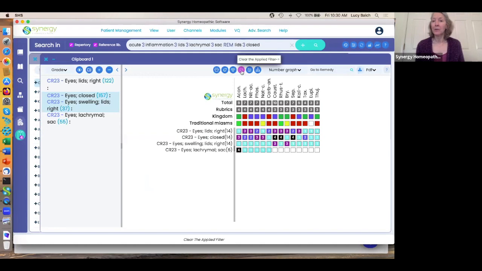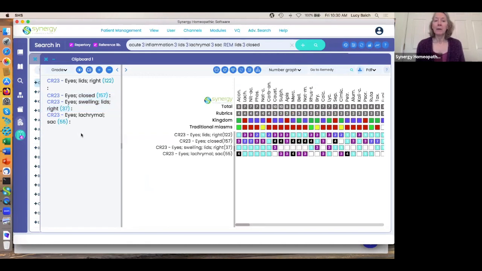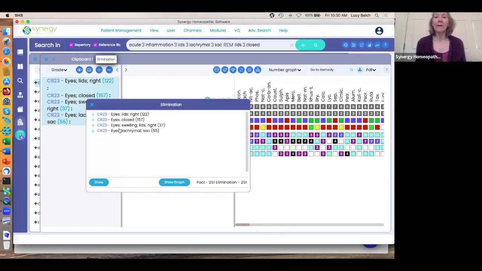Let me take off this filter. And I'm going to click over into my clipboard and hit Command A to select them all. And I'm going to hit Command plus to put them all over on the plus side. And see, they all came in with a plus. Nothing's been crossed yet, because in order for it to cross, you have to turn that plus to a minus.